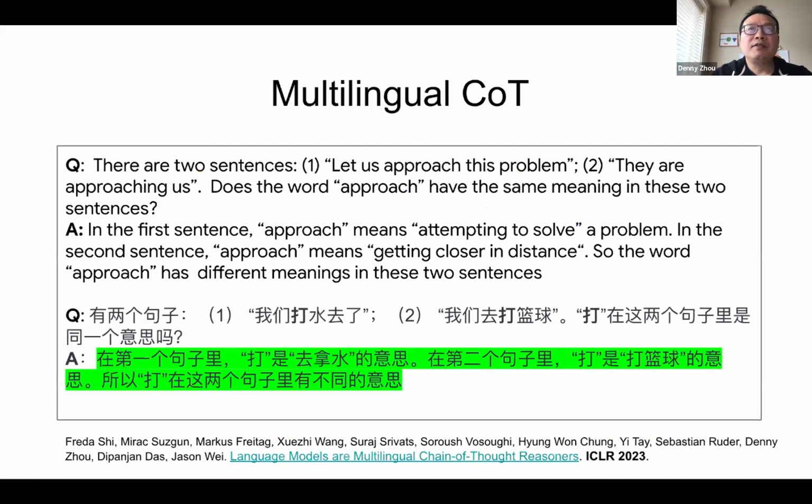Chain of thought prompting is naturally multilingual. In this example, the question in the prompt is in English, but the testing question is in Chinese, and it works perfectly. From our paper, we show that this is particularly useful for low-resource languages.